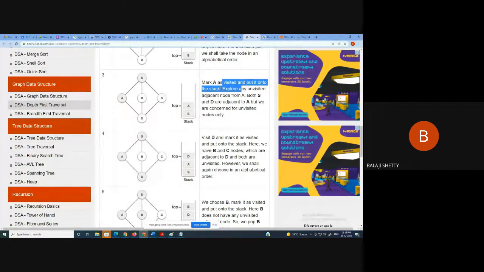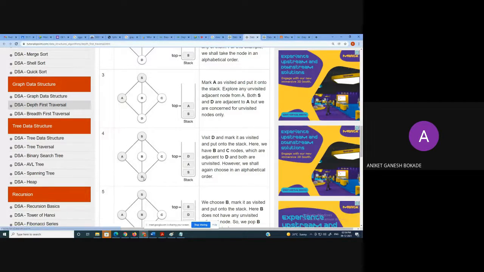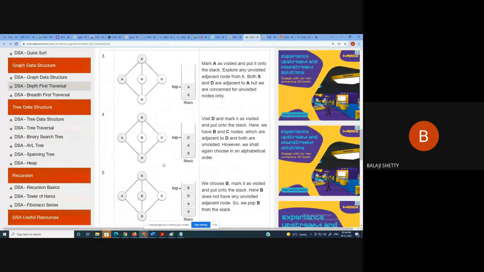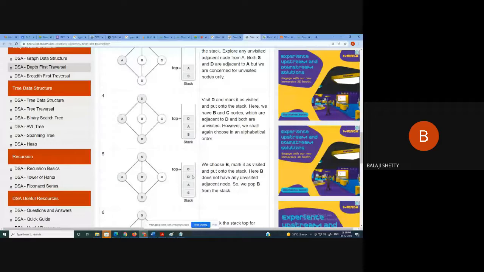Then after A, okay, who is adjacent of A? D. D. Clear? Then who is adjacent of D? B.